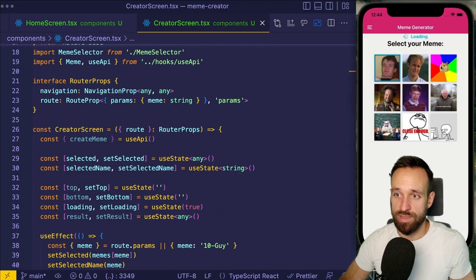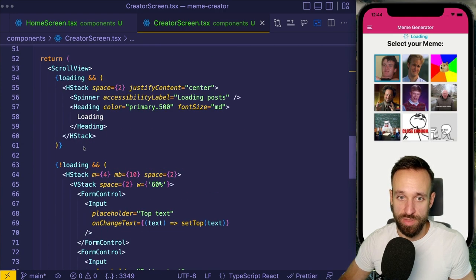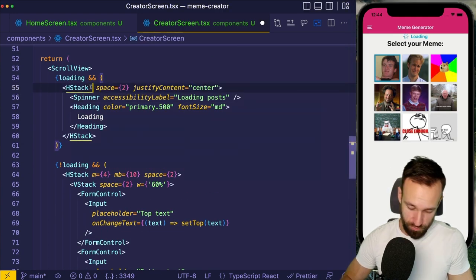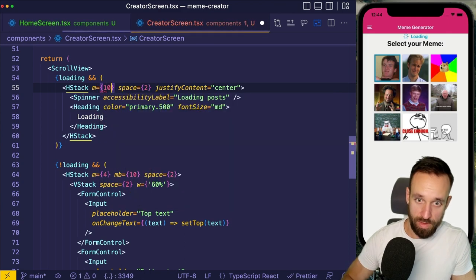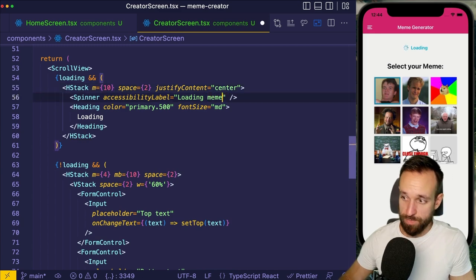Oh yeah, I'm back on that screen. Okay, yeah, we see the loading. That's okay. That just means we probably want to use a bit of margin. Okay, that's good. Space 2, justify content, accessibility, loading meme.